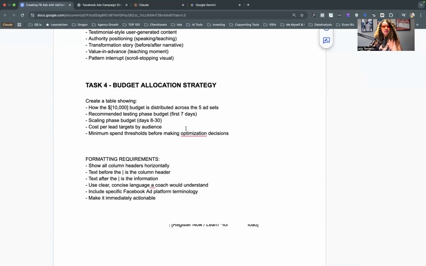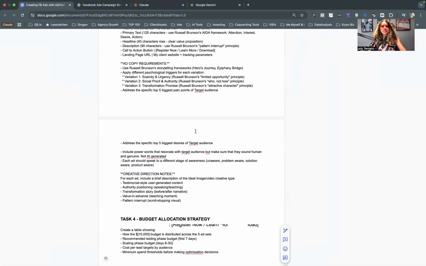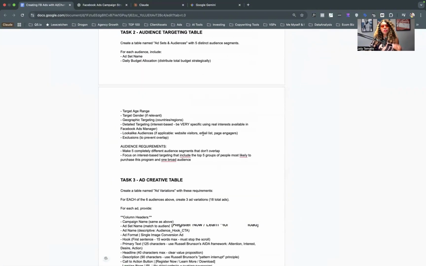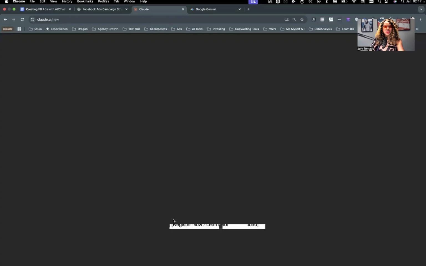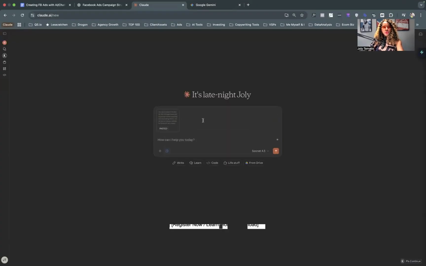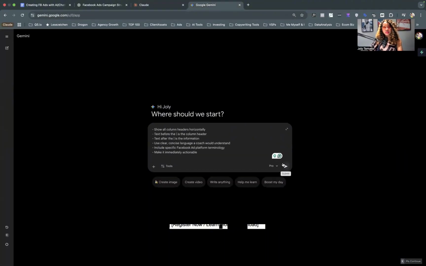Okay. So then we have the formatting requirement, and that's our prompt. It's a lengthy one, to be honest, but again, it's going to make your life so much easier. So I'm going to copy and paste it just as it is on Claude to show you how it looks like. I'm going to just click on send, and I'm going to send it in Gemini Pro.